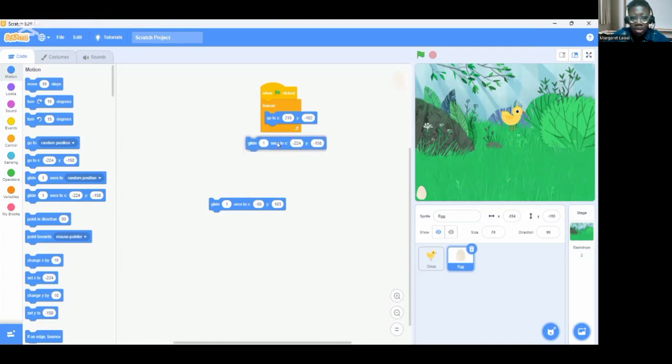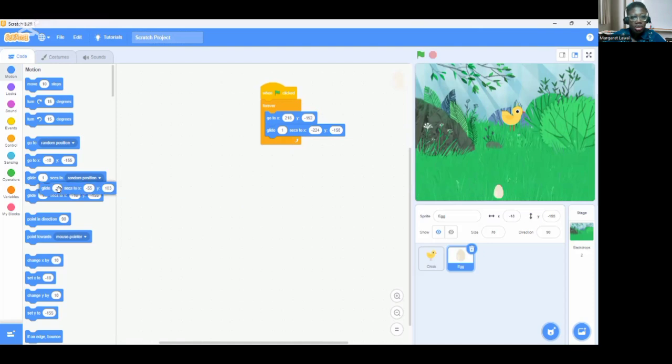Now let me bring it here. So let's play it. So that's what I want to achieve. I want the egg to continuously glide. It should not stop. It just continues to glide. And next to that, let's stop it since we have achieved the first thing. Good. Let's trash it. We don't need it any longer.